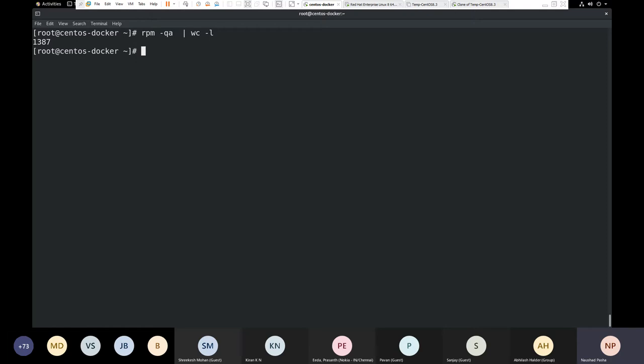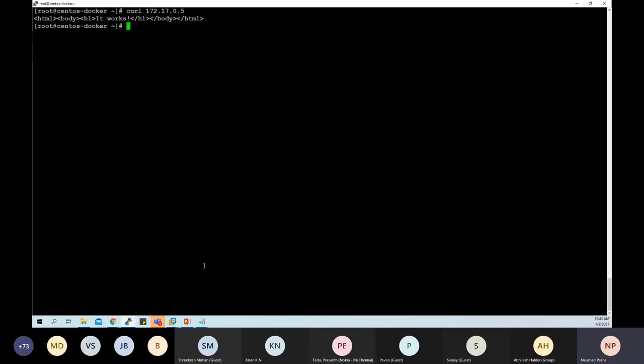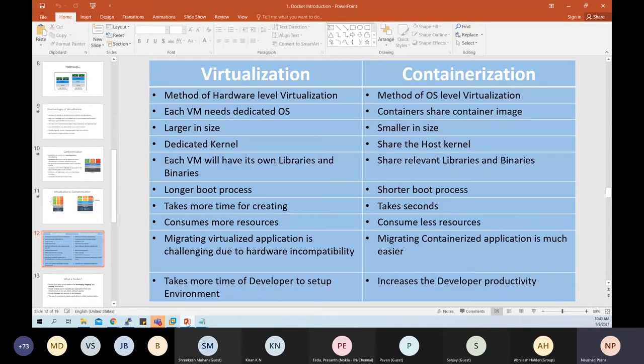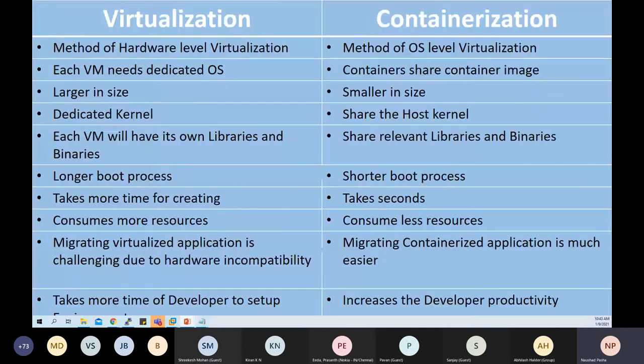So container images will only have the application-specific packages. In my case, the HTTPD image will only have the HTTPD package, nothing else. Of course, some more packages, which may be some dependency. Otherwise, it's just the HTTPD package. Hope that gave you the understanding of how different containerization is from virtualization. I'll continue my discussion.